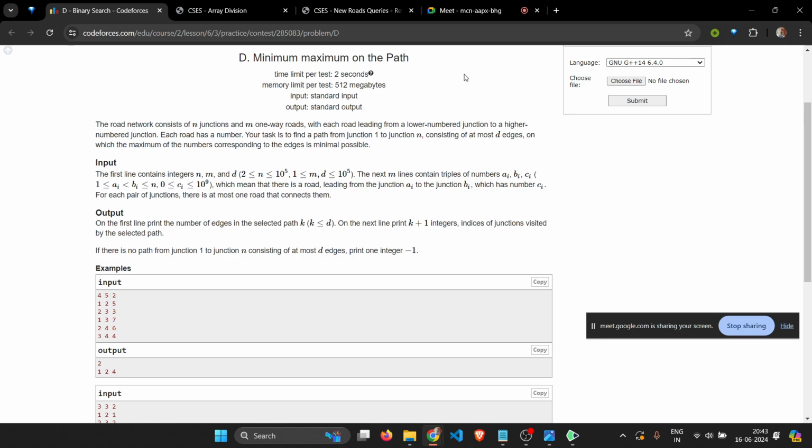So we will just do a simple thing: we will take mid as the query weight, and we will add all the edges that have weight less than or equal to the query. Let's say not d, let's say mid. So if there is a path of length less than or equal to d in this graph, then we know that we have to decrease the right bound, right? And if there is no path, then we need to increase the left bound.